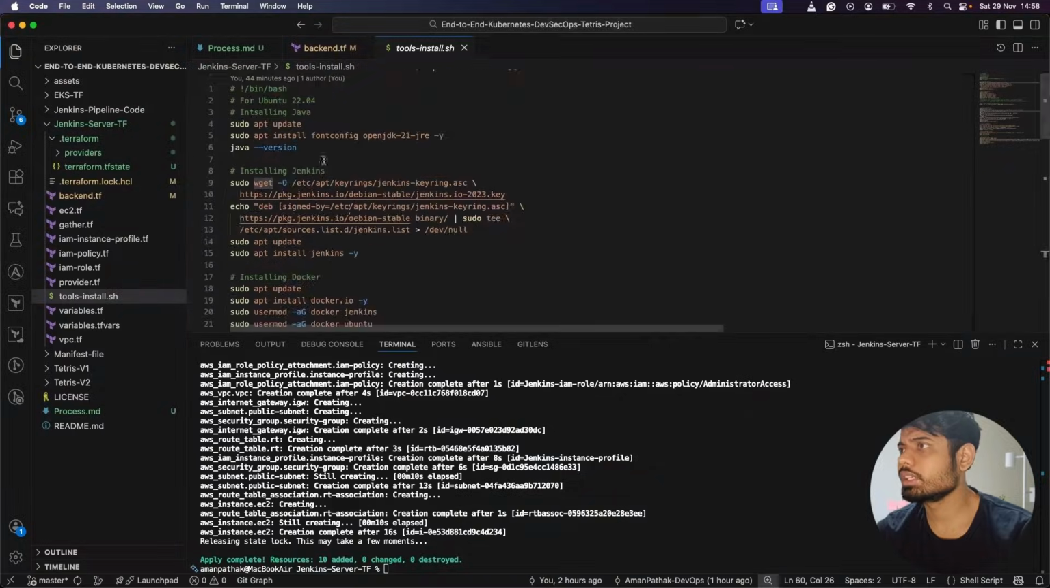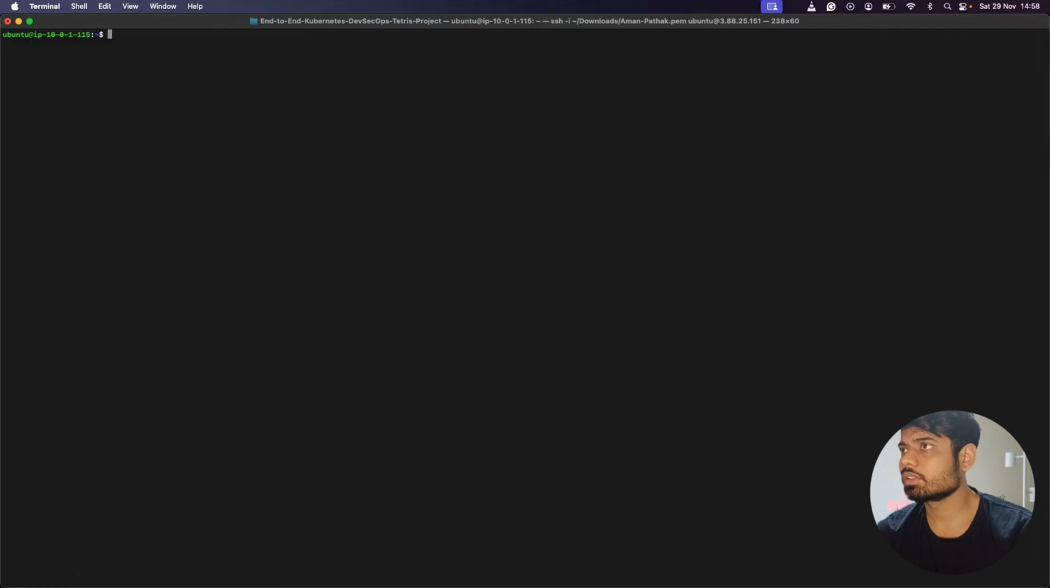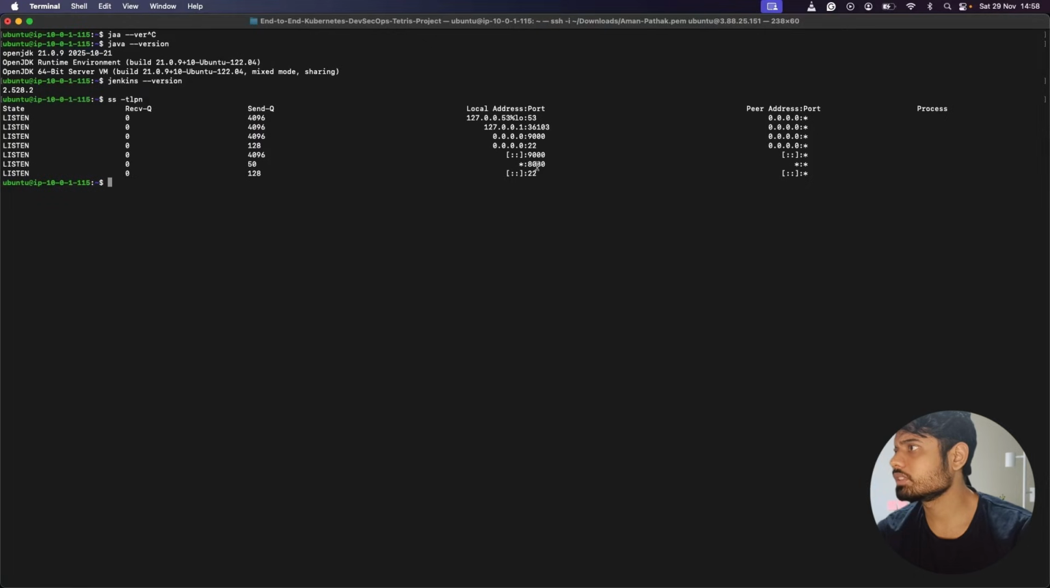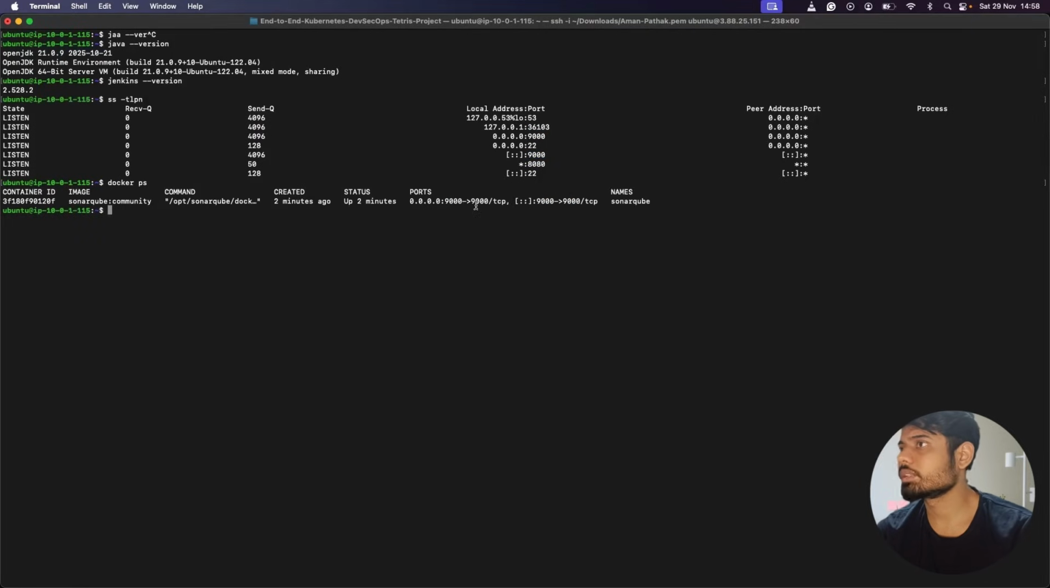So let's see the Java version first. The Java version is 21, and if I check for Jenkins, this is 2.528. Also we can check the ports. With the help of ports, we can understand what services are running. So Jenkins is running, and the Docker container for SonarQube is running. So if we check SonarQube, we have it running.